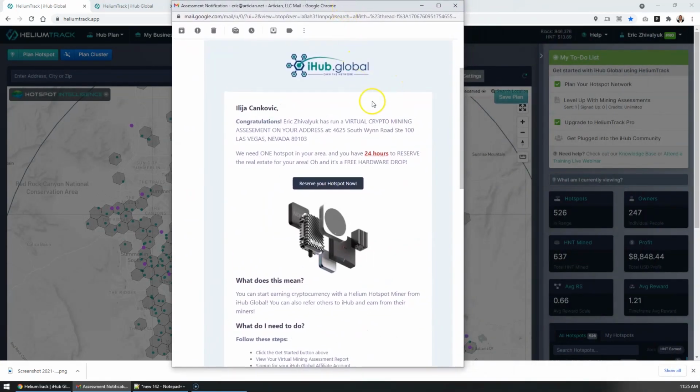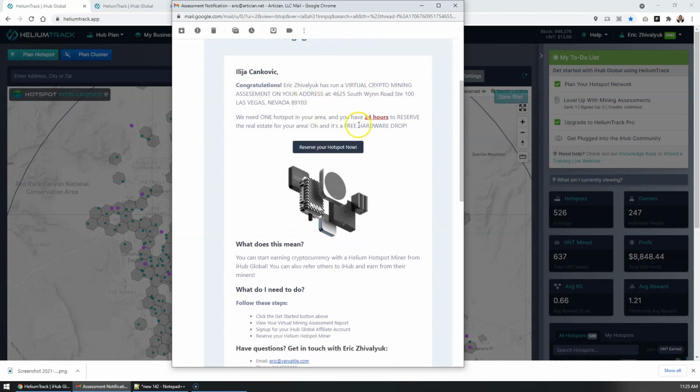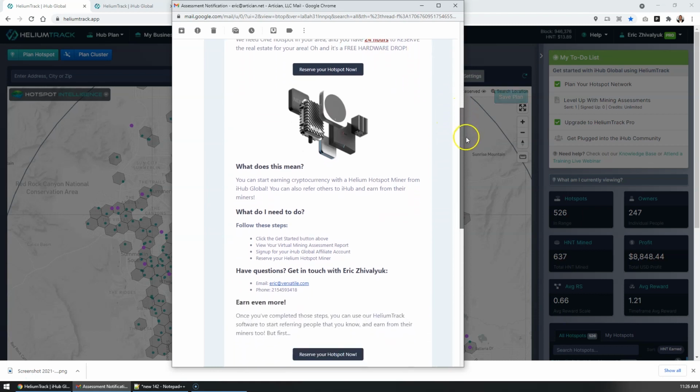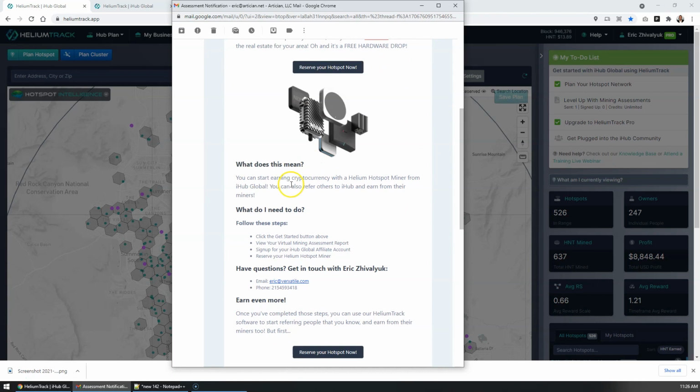And so this is what that potential affiliate, who has an approved location that you just sent a mining assessment, would receive in the email. And you can see they get a congratulations. It lets them know that you have just run a virtual crypto mining assessment on their address, and lets them know that they have 24 hours to go ahead and reserve that real estate, and that, of course, the hardware deployment is free.